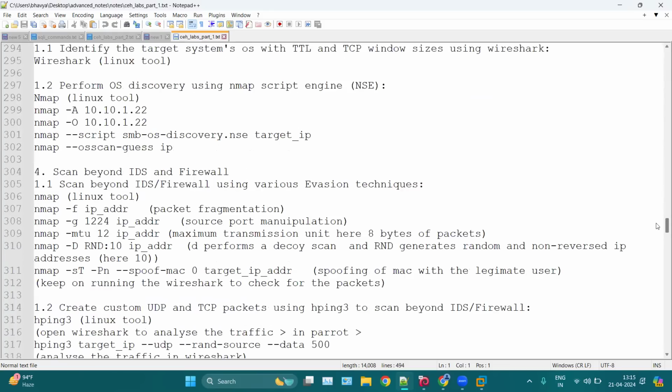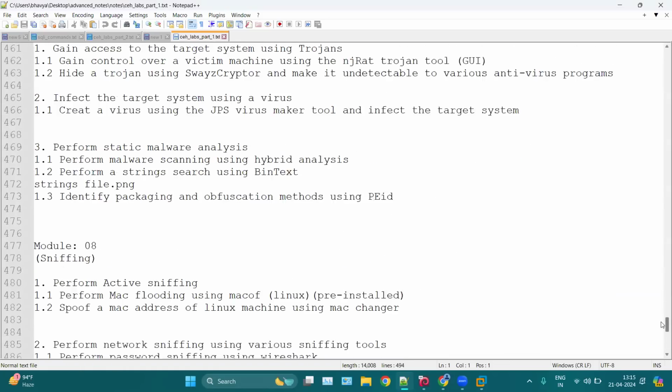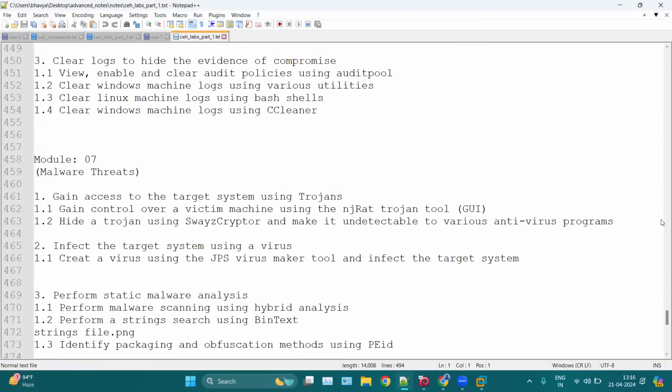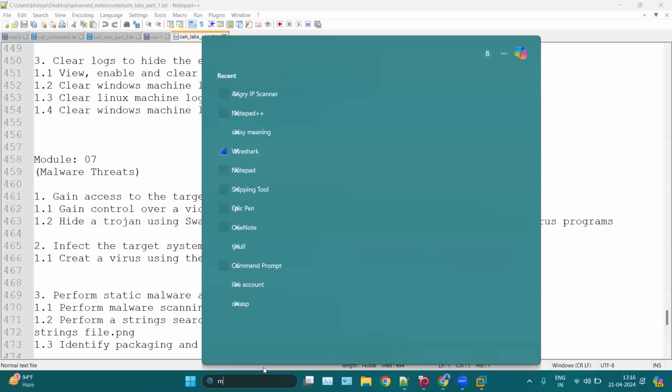Then we can move to another module, that is malware threats. In this module, we will discuss how we can create malwares with the help of tools, with the help of software. Okay, so let me open the files.